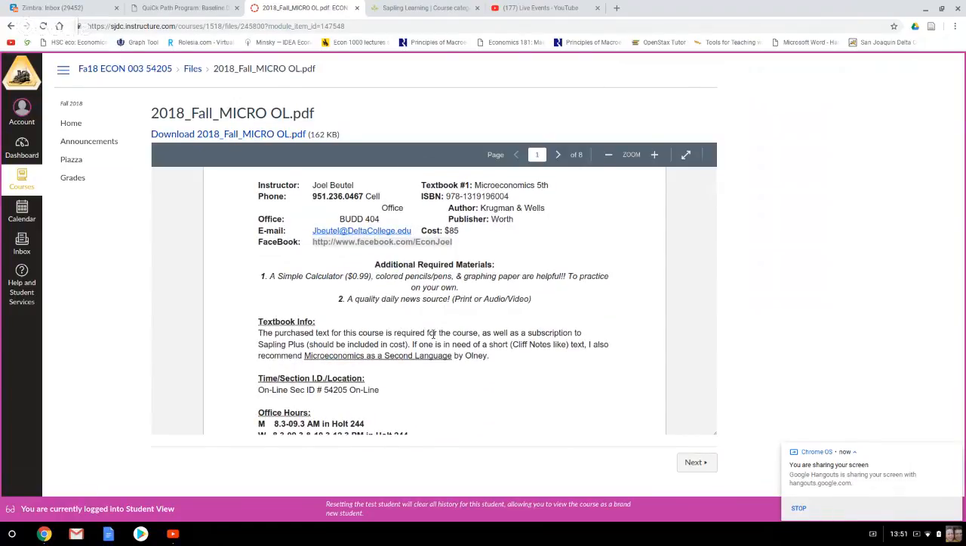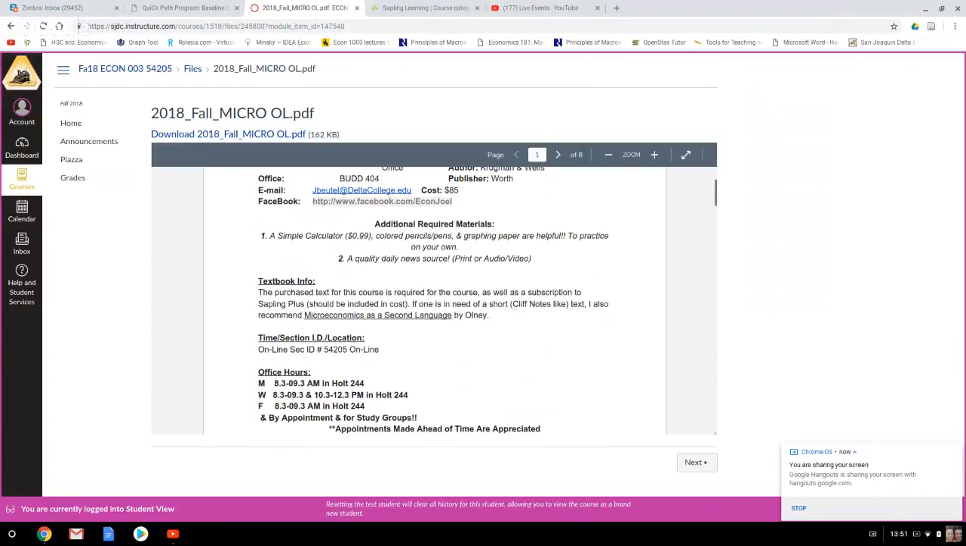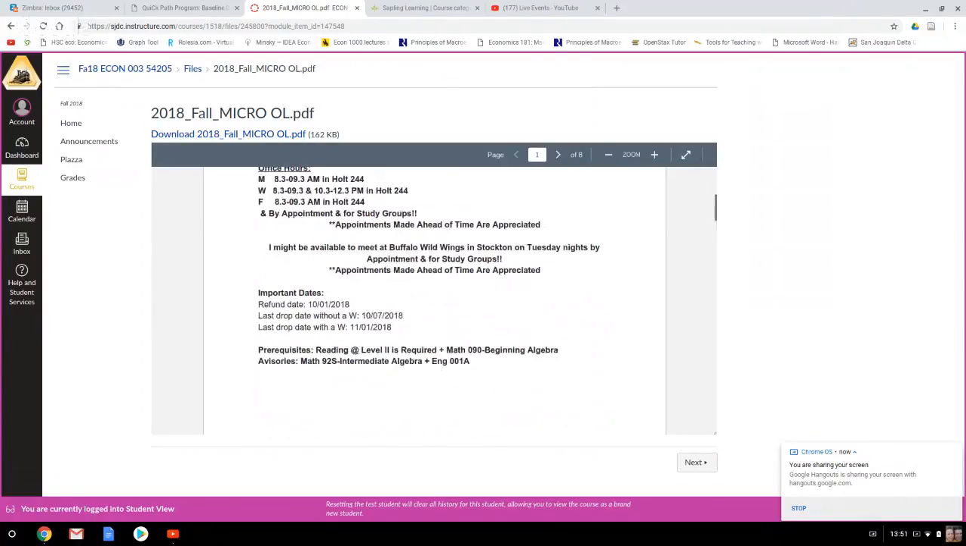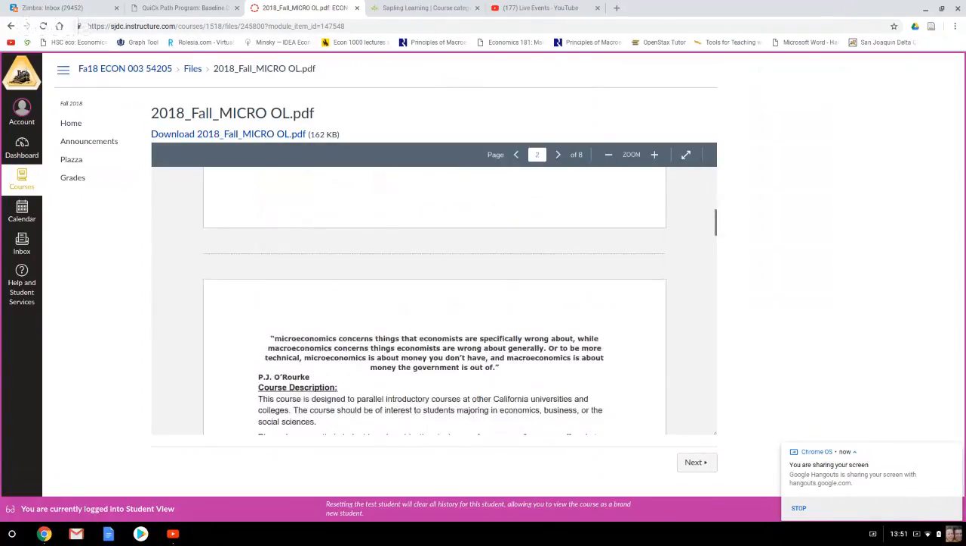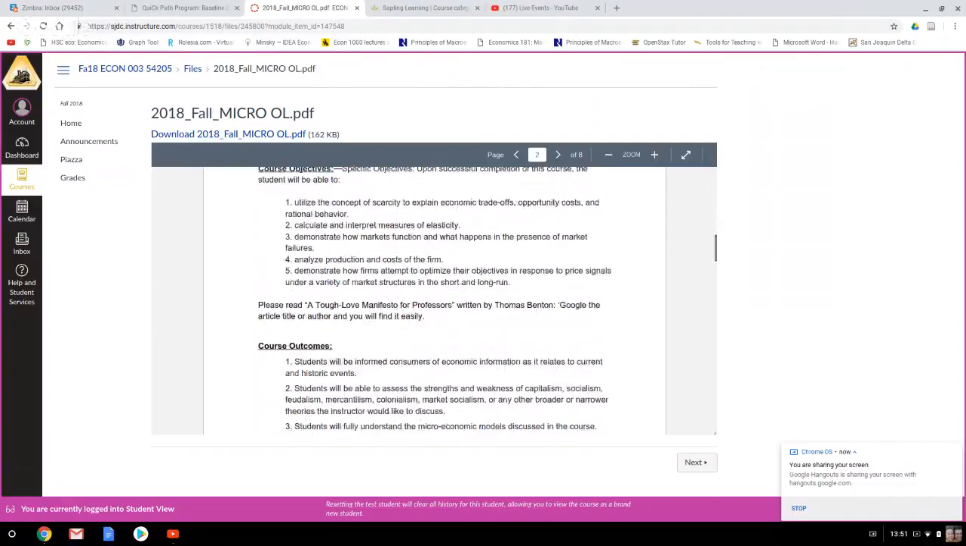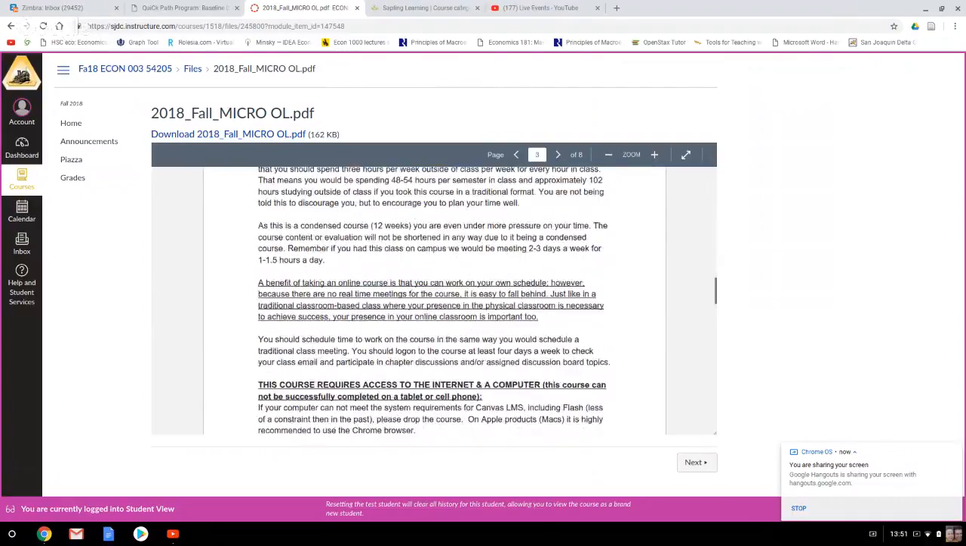If you're looking for a short, fairly cheap book that gives you kind of the Cliff Notes of economics, I recommend Microeconomics as a Second Language. It's an easy to read, quick summary of what you need to know about economics for the course and can be helpful at times. There are some important dates here, and then we go on down, course description, objectives. I'll let you guys read this.